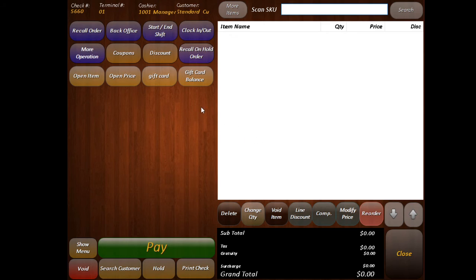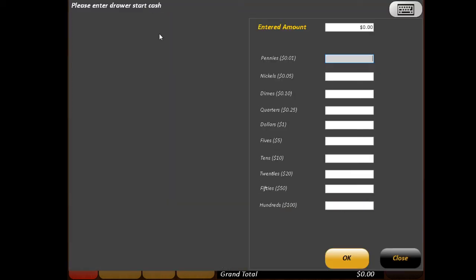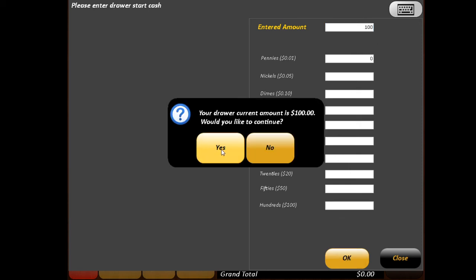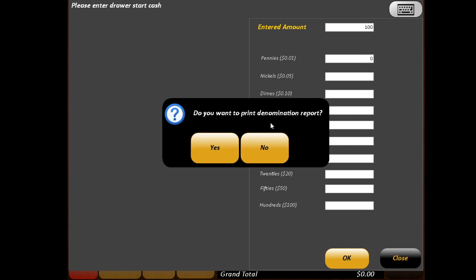Before you can start ringing in items, when you first get started for the day, you want to start your shift. So at the top of the screen there is a start/end shift option. Once you click this, the cash drawer is going to open, and it's just wanting you to count how much money is inside of the drawer at the moment. You can either count each denomination from pennies, nickels, all the way to a $100 bill, or you can just enter a generic amount that you have in your drawer. In that case, I'm going to hit $100, hit OK, hit yes to confirm, and that will start my shift.